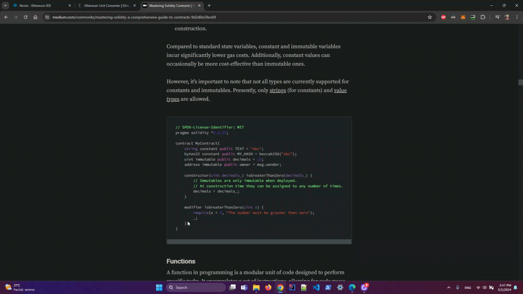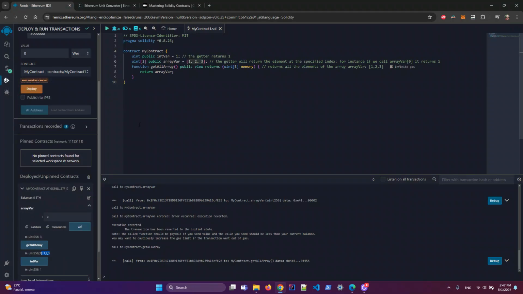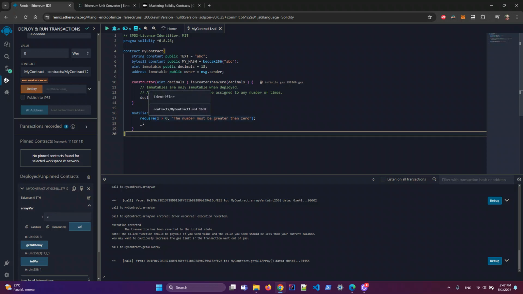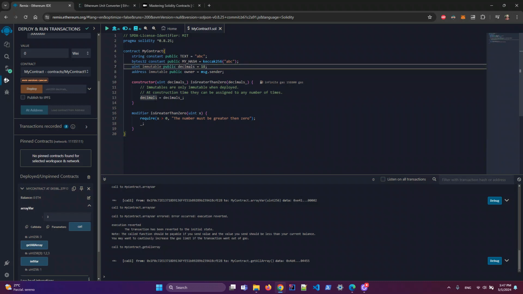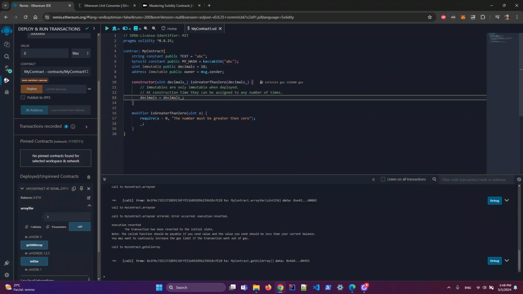So this is an example that makes use of immutable variables and constant variables. We can try it on Remix. These immutable variables may be modified during the constructor. Here we are setting it at 18. Then when we call the constructor, this value is replaced with the argument of this constructor, while the constant variables cannot be modified.